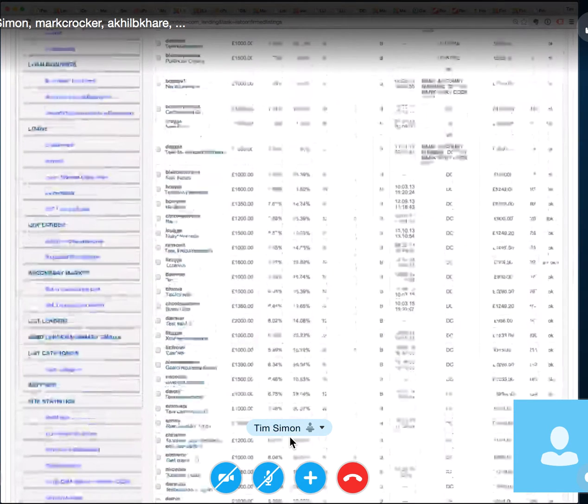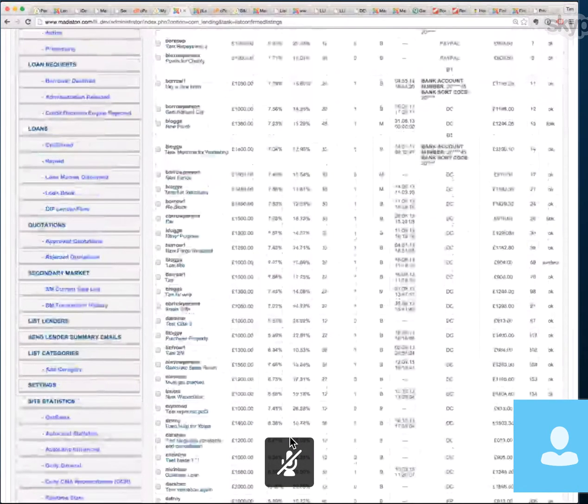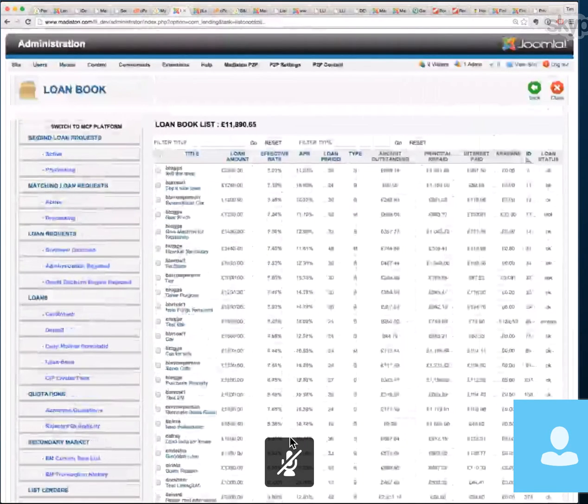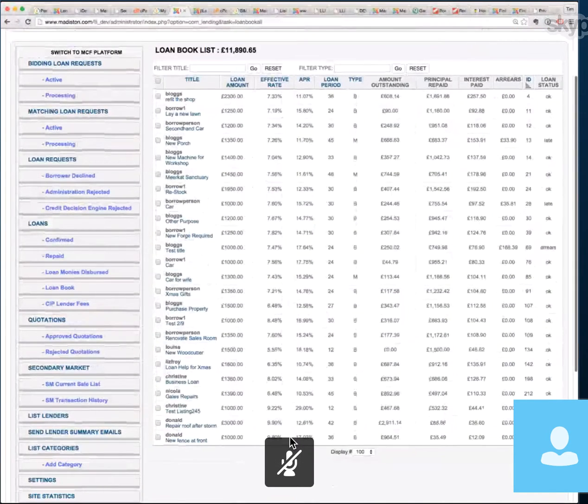Okay, then under that loans heading, which I've just shown you confirmed loans, there's obviously the loan book, which is the position of the platform at this very moment in terms of the loans made and then what is outstanding on them now. So there's an amount outstanding column, there's a principal repaid and interest paid column, and an arrears column showing those situations. So that is the actual loan book as of this moment.